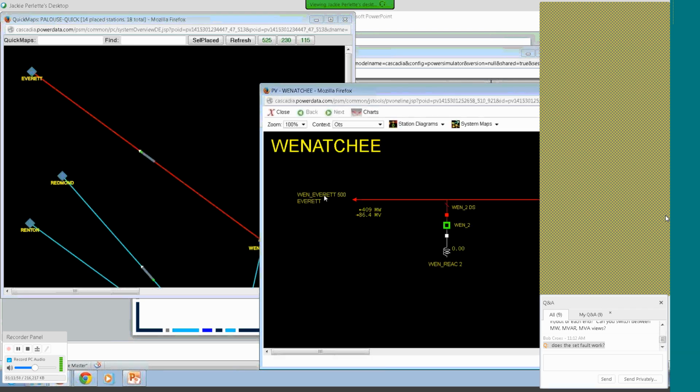You'll see I'm at 409, which is below my surge impedance loading for that line. So you basically have to click on the line, or right-click on the line to find its attributes, and then actually go into the station one line and see what the flow on that line is.